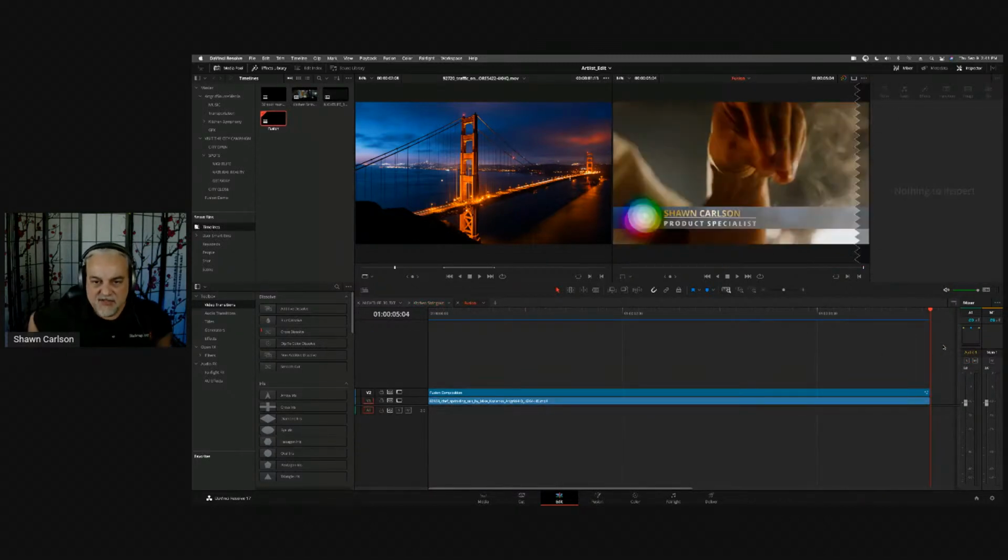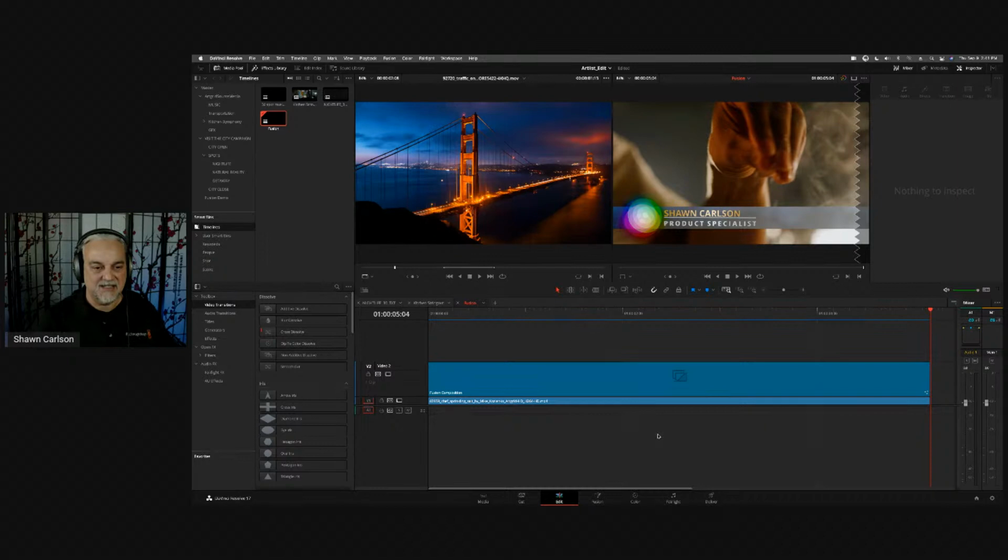Fusion is something that not a lot of people are familiar with because it's node-based, and a lot of people I know prefer their compositing in a vertical stack. Well, the Resolve Edit timeline is really just a vertical stack. So if you want to do some basic compositing, you can do that in the Resolve timeline.